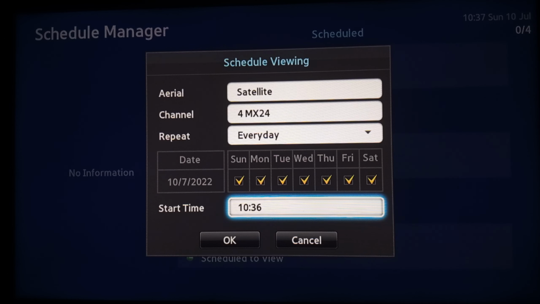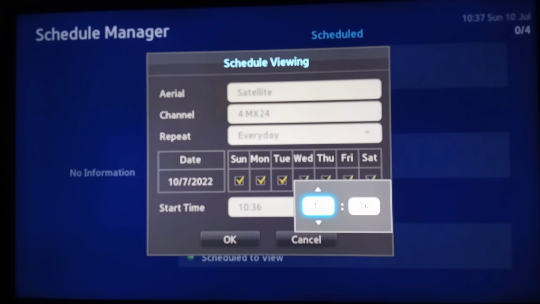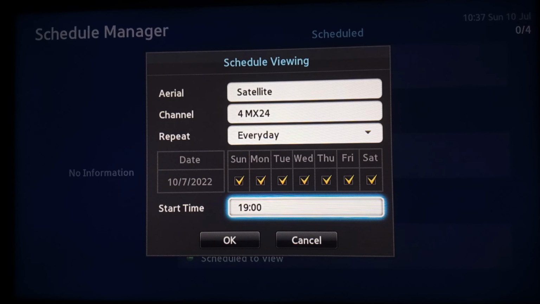So immediately you select every day, all the days will be marked. So you don't have to do anything over there. You just come to the time area and then select the 7 p.m. You enter the time over there by using the cursor keys. So you just do that, and after which you go and press the enter key. Then you move to the OK.